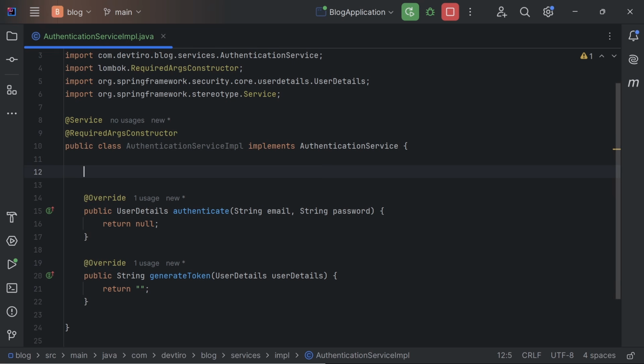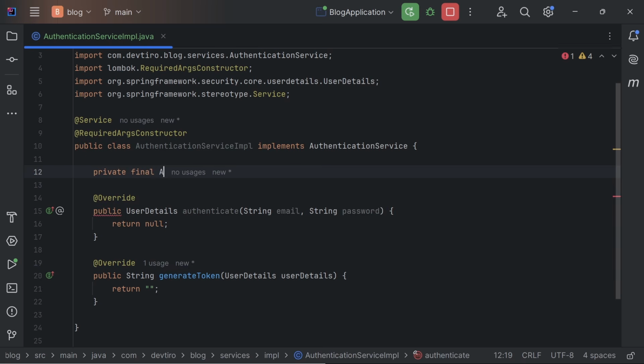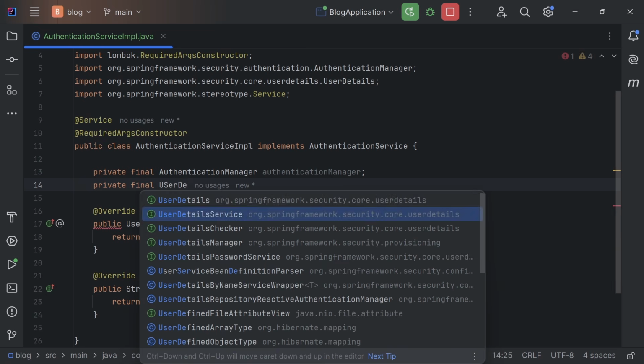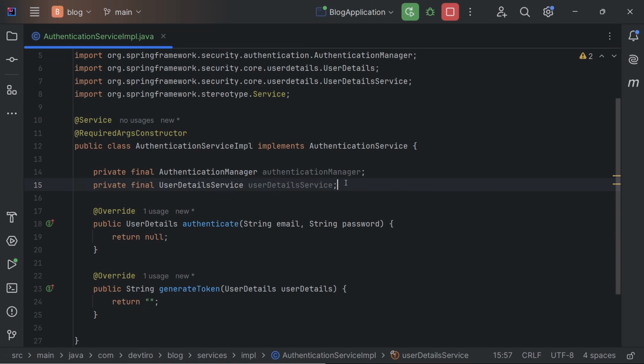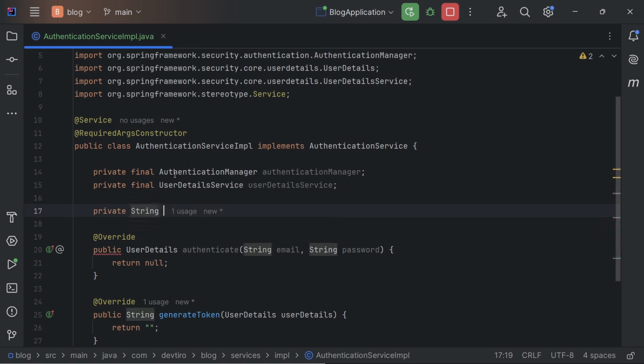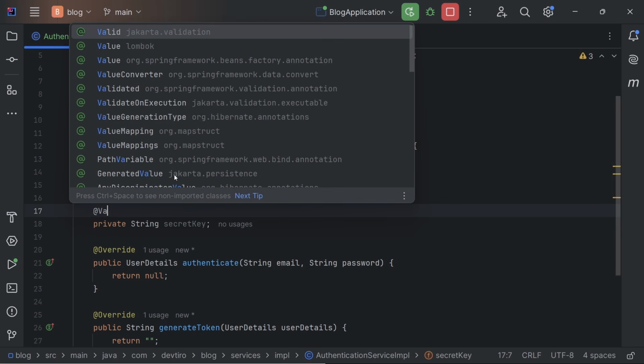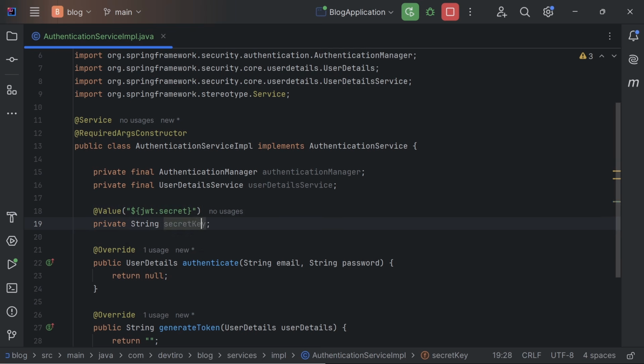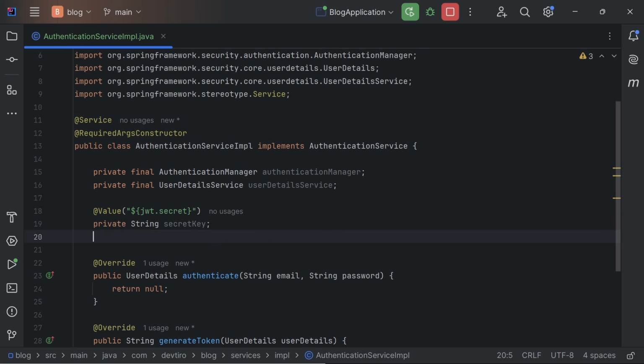Now the AuthenticationServiceImpl class has a few collaborators. So we'll say private final. It's going to need the AuthenticationManager. It's going to need the UserDetailsService. And it's also going to need a few bits of key information. We'll say private String, and we'll call this one secretKey. And we'll load this secret key from our configuration. So we'll do that with @Value, not the one from Lombok, but the one from Spring. And then we'll say the property name will be jwt.secret. Now we could do this with configuration properties, but this is a simple way of doing it also.